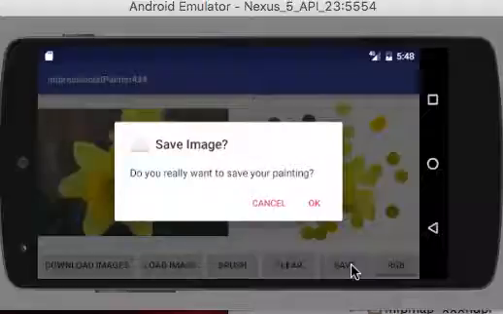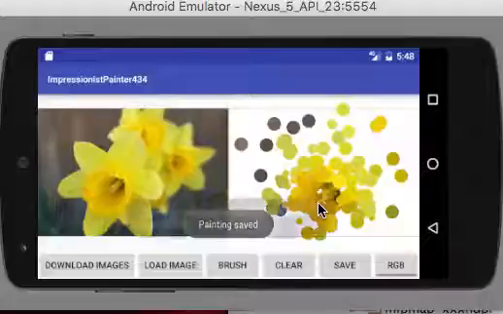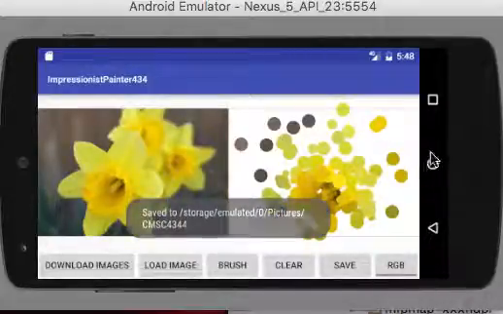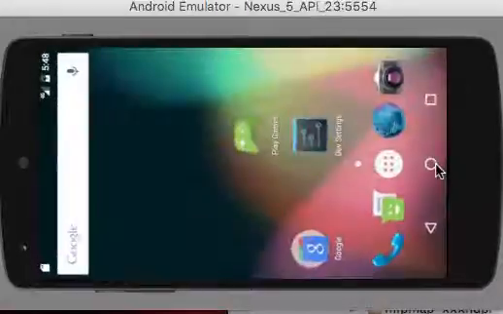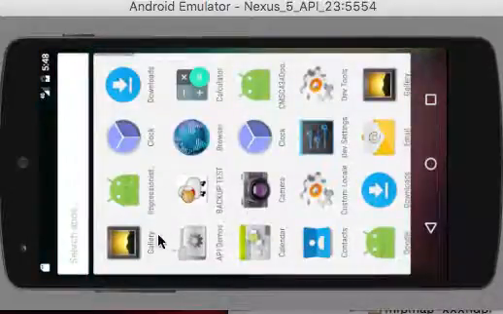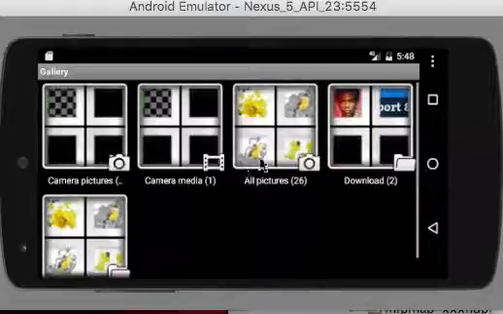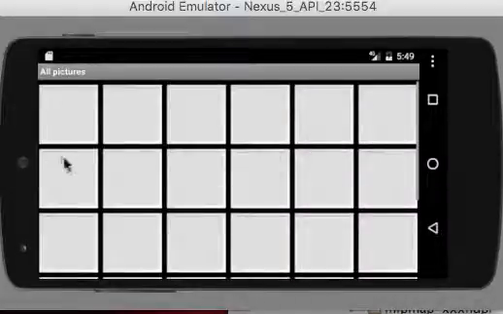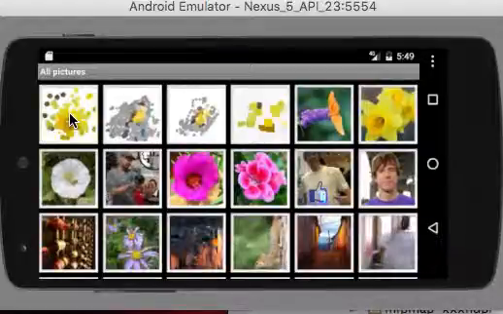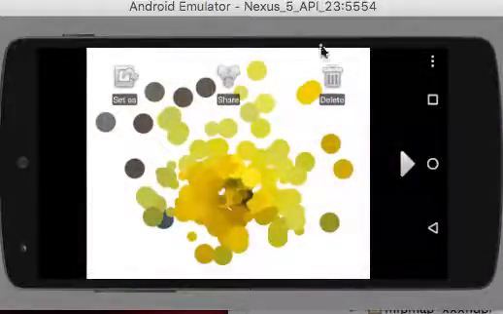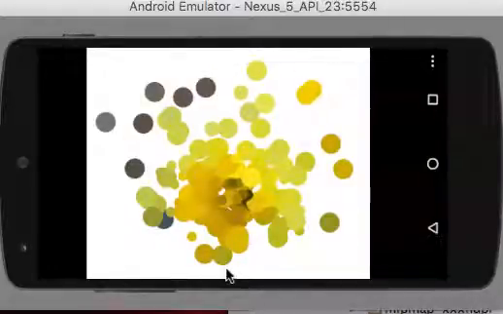So we hit the save tool, and then it'll ask us, do we really want to save our painting? Yeah, I really want to save it. I'll hit OK. And then we can see the painting is saved. And then I'll just come out of here really quick. I'll go to my gallery. And then we can hit all pictures. And we can see that right here is the cool Impressionist painting we just drew.